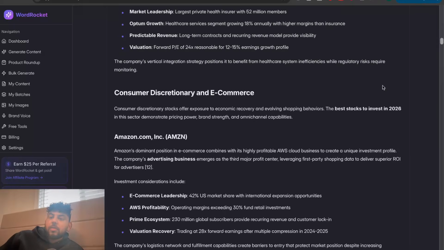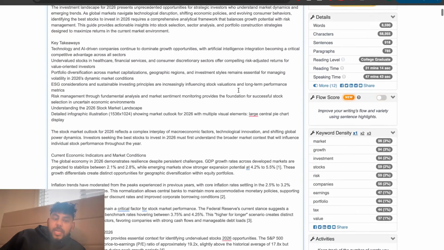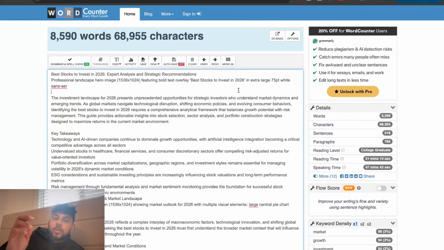Let me go ahead and take a look at the word count. So in terms of word count, this is over 8,500 words. And again, that is because we use our competitor analysis mode. Even though we told it that we wanted a specific word count, it doesn't necessarily follow that when you use the competitor analysis mode, because it's going to see what is the optimal amount of content that we need if we want to outrank our competitor.